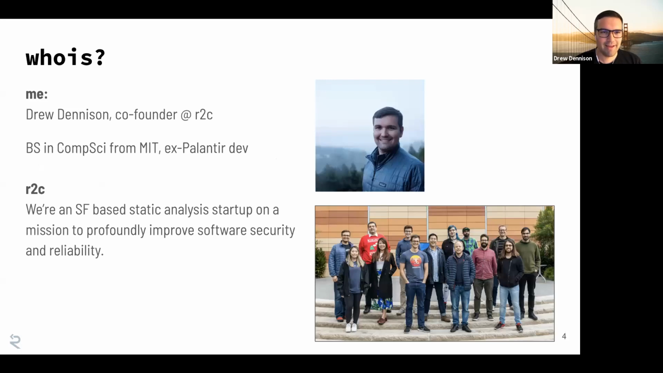But before we dive into all that, let me introduce myself briefly. So I'm Drew. I'm one of the co-founders of R2C, which is a small static analysis startup in San Francisco. And our mission is to improve the security of software through static analysis tools and other security tools. And we try to open source things where we can. My background is in computer science and development, but I've done some security work at a prior company and did a lot of incident response work.